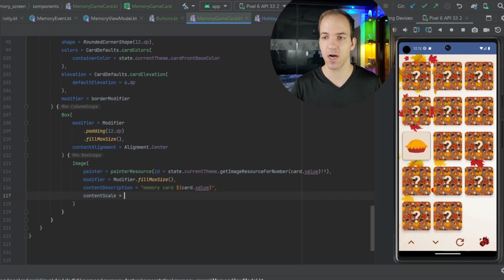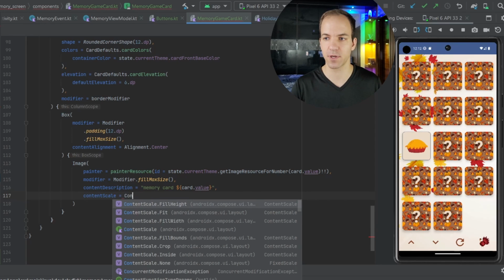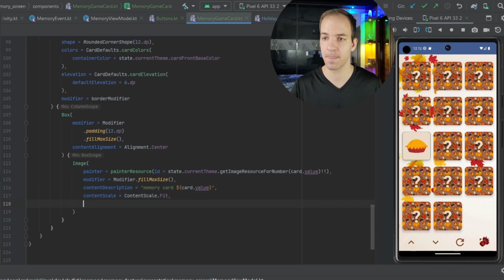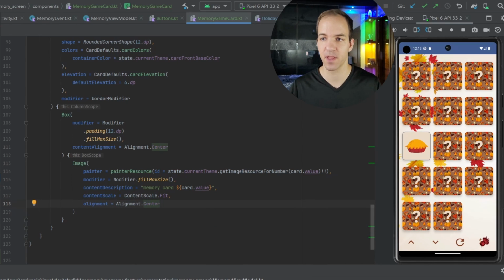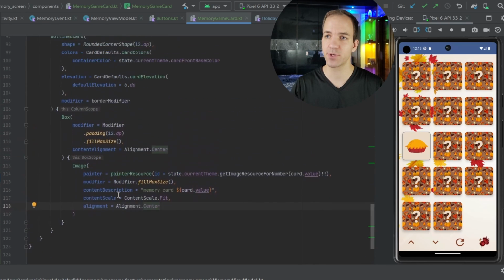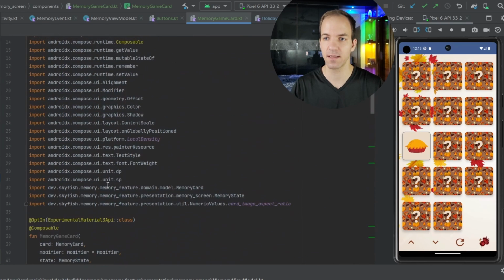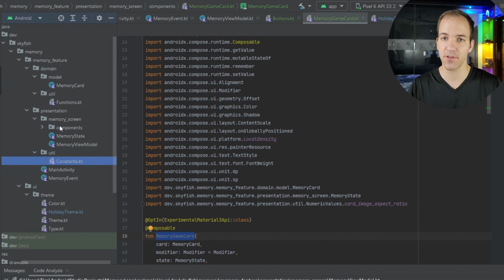And then we can say our contentScale is equal to ContentScale.Fit. And finally, our alignment is going to be equal to Alignment.Center. So that should be pretty much everything we need. That should take care of our memory game card. Now we're done with all the components we need.